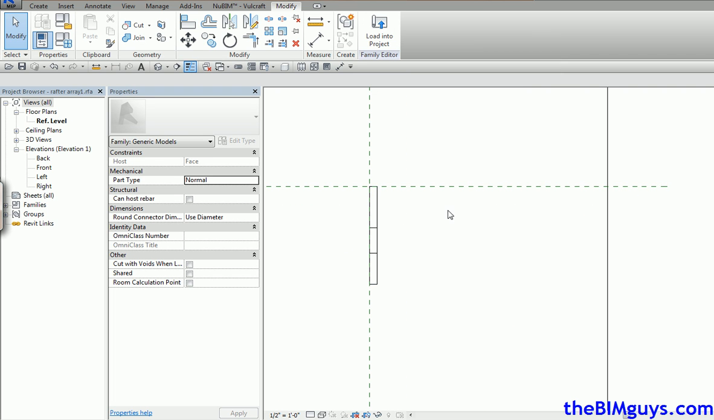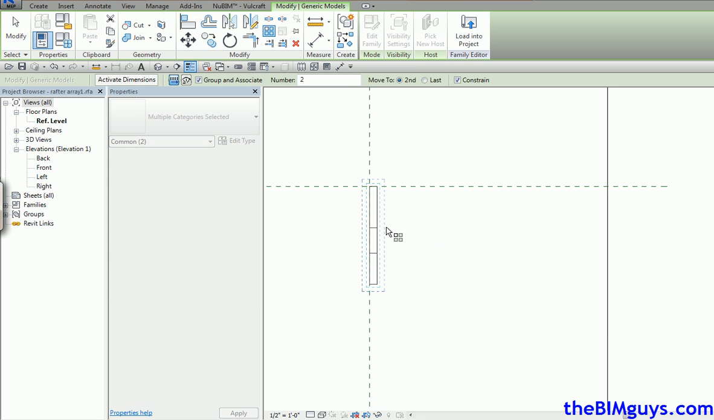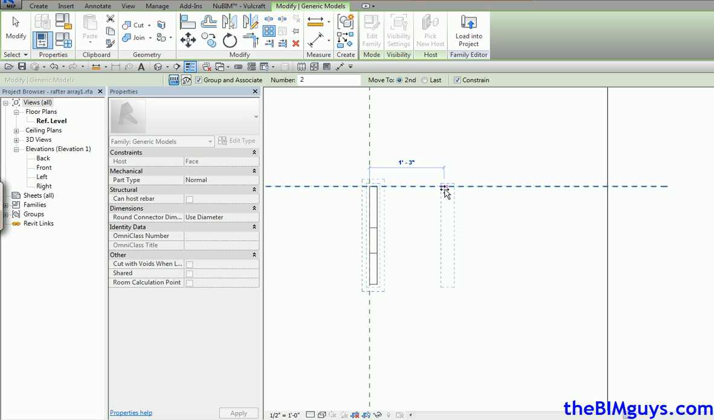Now, we'll go ahead and start to array this thing. Now, what we're going to do in this family is we're going to, just like you would in a regular Revit project, create the array. I start the array command. I pick the object. How many do you want? And I'll say number 2 between first and second. Sounds good. I pick a point, and then I pick another point.